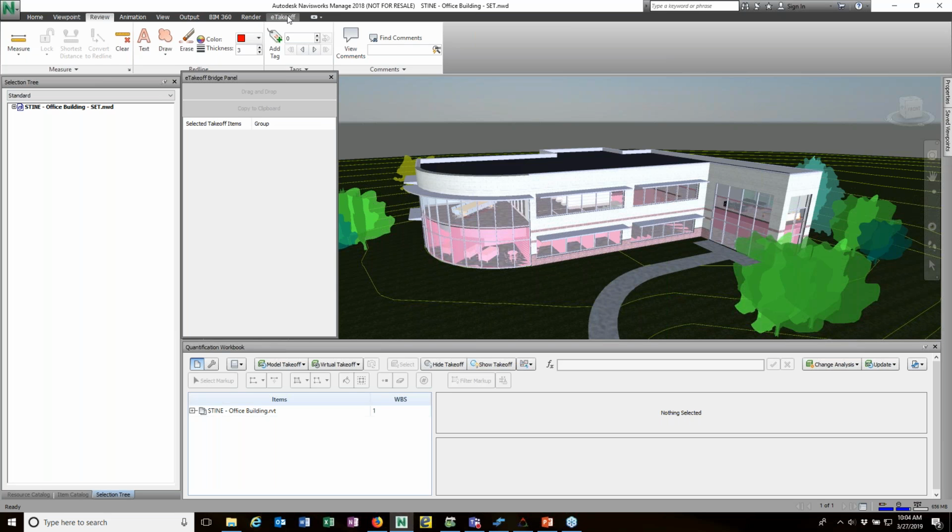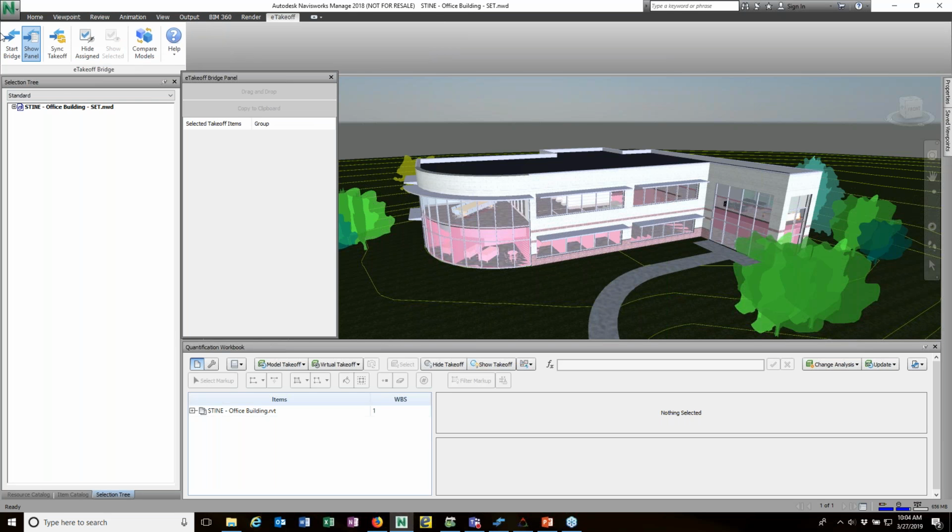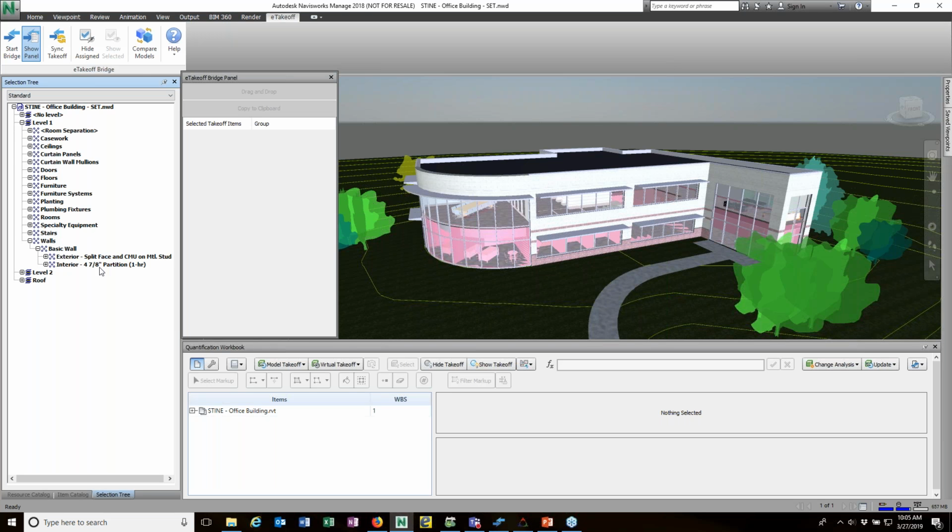We've also got an eTakeoff option over here on the far right. This is the eTakeoff Navisworks integrator. And so you can see we've got the bridge and the other things here that we'll all look at as we go through the demo here this morning. Also down here, we've got the selection tree, and I can start to just drill down through the different object types, families and things, and finally look at the exterior.